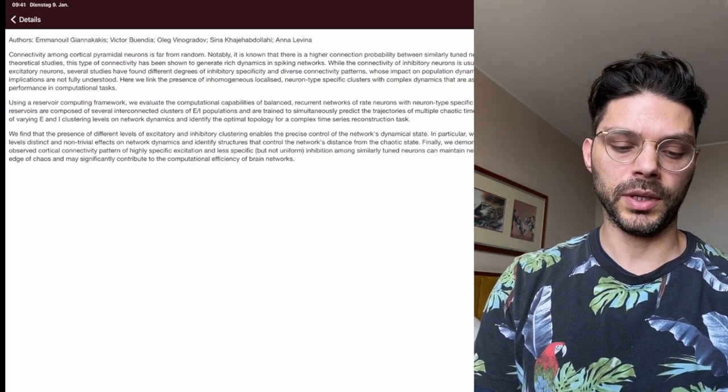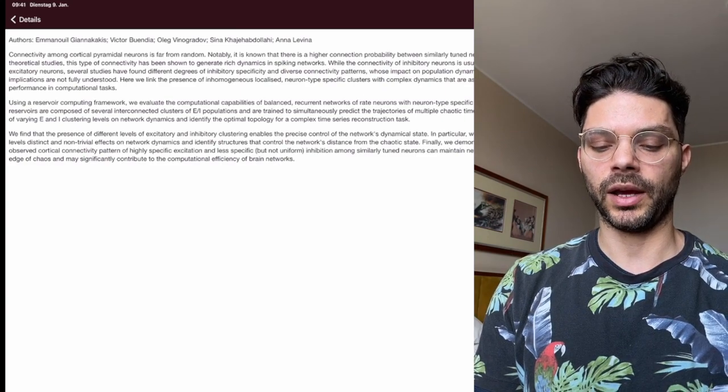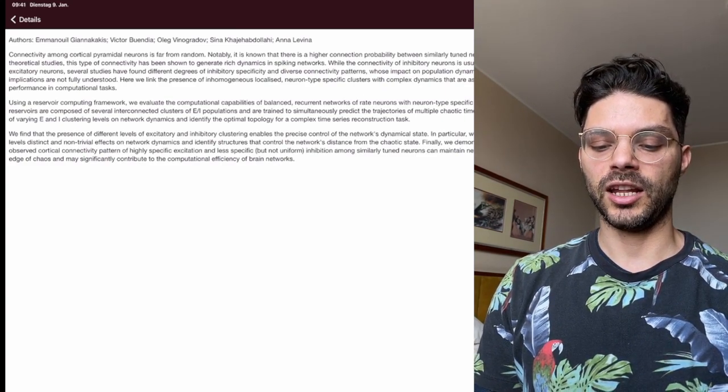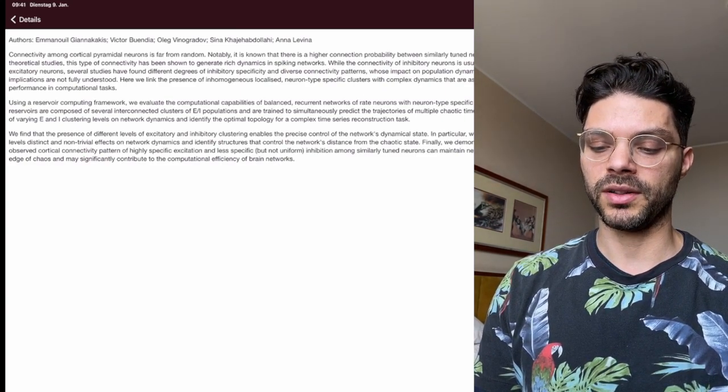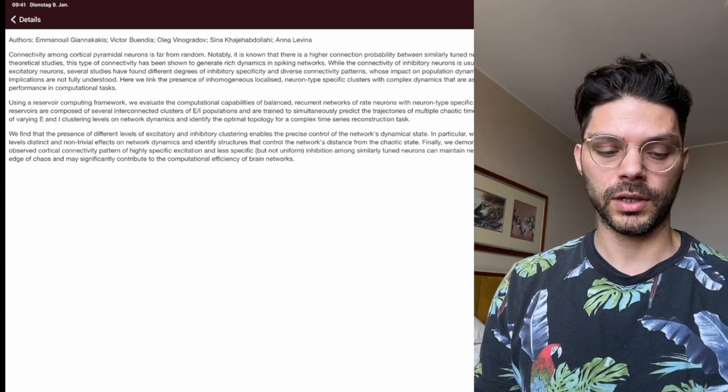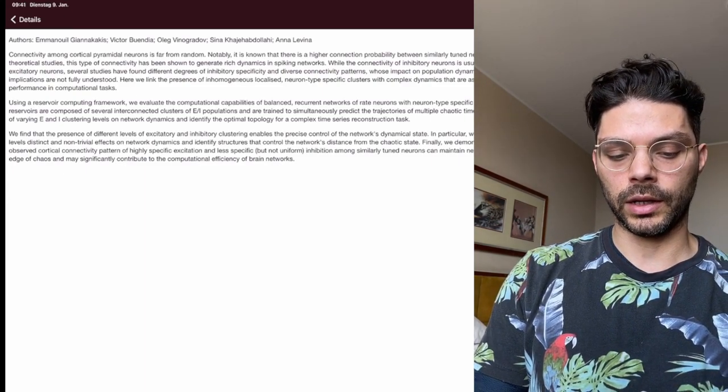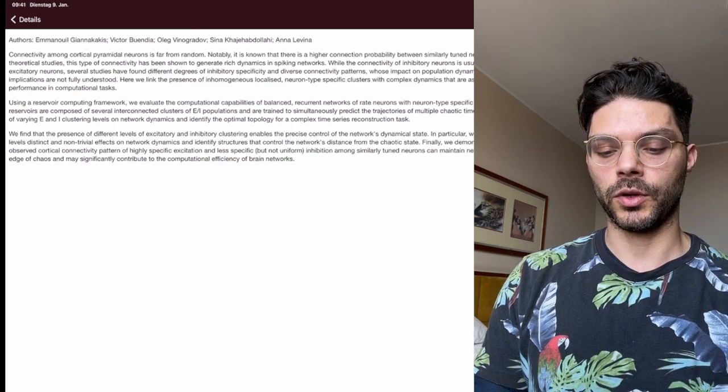Finally, we demonstrated that a commonly observed cortical connectivity pattern of highly specific excitation and less specific but not uniform inhibition among similarly tuned neurons can maintain network dynamics close to the edge of chaos and may significantly contribute to the computational efficiency of brain networks.